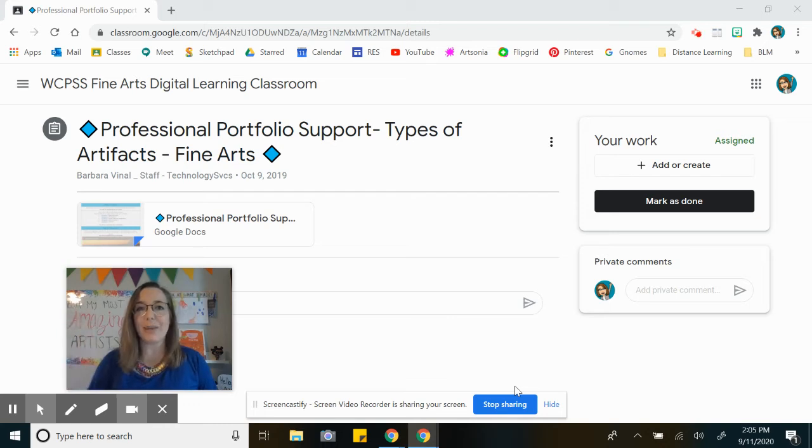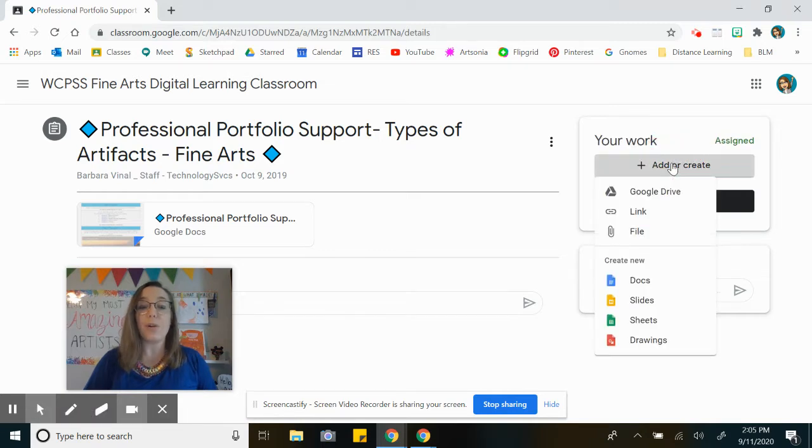Friends, I'm going to show you how to turn in a Jamboard in Google Classroom. What you're going to do is when you're in the assignment, go to your work, click add or create, and we're going to go to Google Drive.